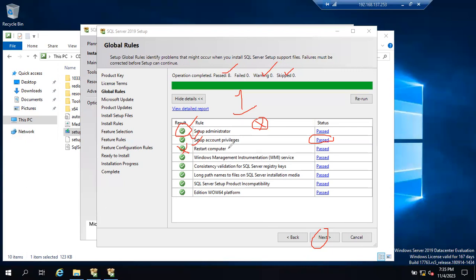For example, imagine it is failed with restart computer. What is the solution, guys? We need to restart the server. That's it, very simple. It's not going to allow you until you restart the server, the Windows machine.